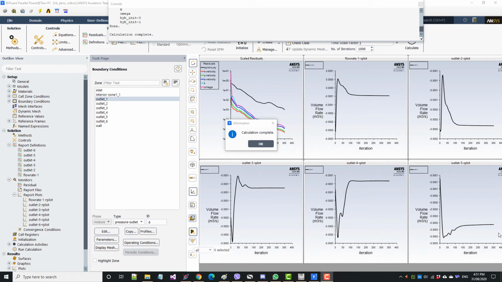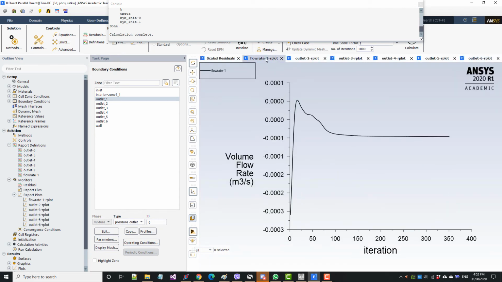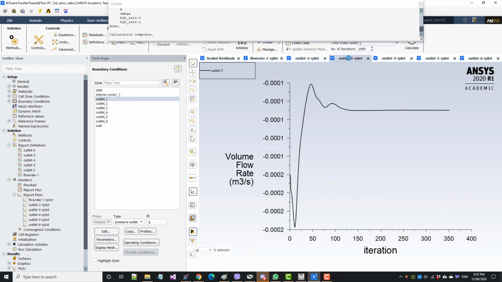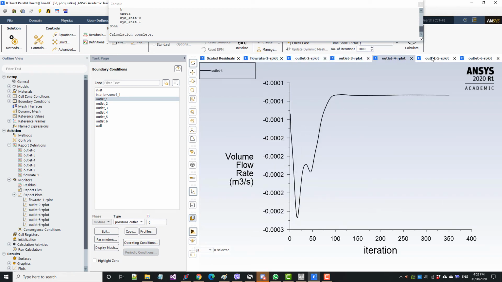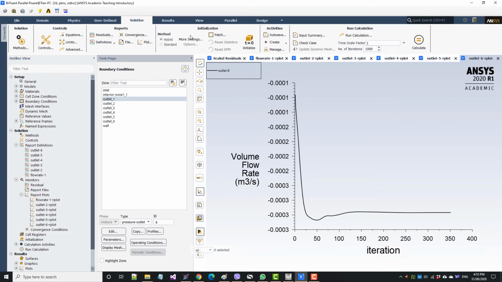Okay, so once the solution is finished, you can see the report plot curves are all flat and the residuals have reached the default criteria. We can move to the Results tab and begin post-processing.